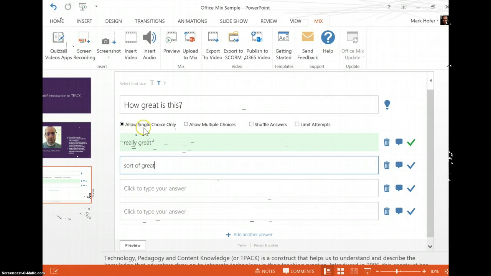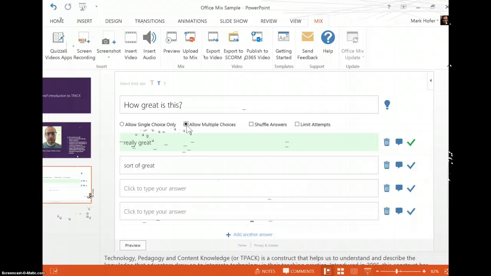Typically you would have a single answer in your multiple choice question, so you would select this single choice. But if you'd like the students to have the ability to include multiple answers, so maybe A and C, you can click on this allow multiple choices. You can shuffle the answers so that students get them in different orders.